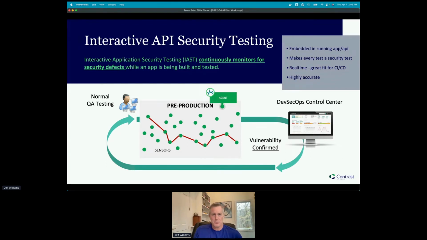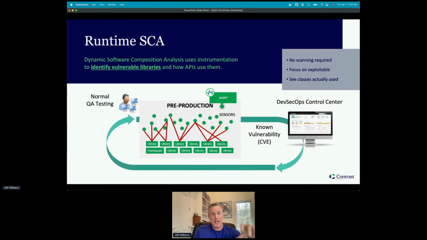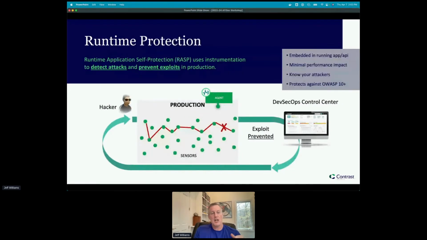We're going to use that same agent to analyze open source usage. So not just see what libraries are listed in some configuration file, but what libraries are actually in use inside the running application. And we're going to use that same agent to detect attacks and prevent them from exploiting your application. Also using that same agent from inside and doing that analysis from inside the application, where you have much better context on what's happening inside the application. Therefore, you get much more accurate results and much easier to use and deploy.